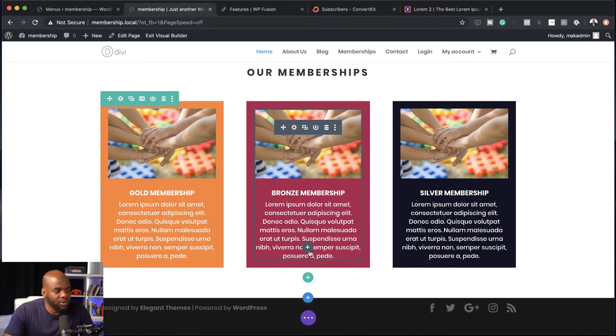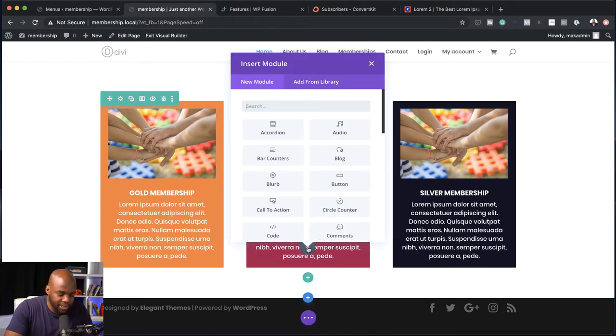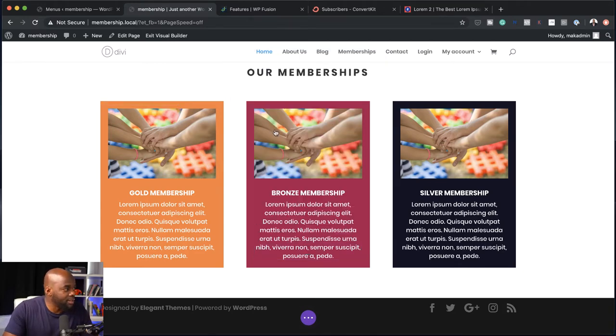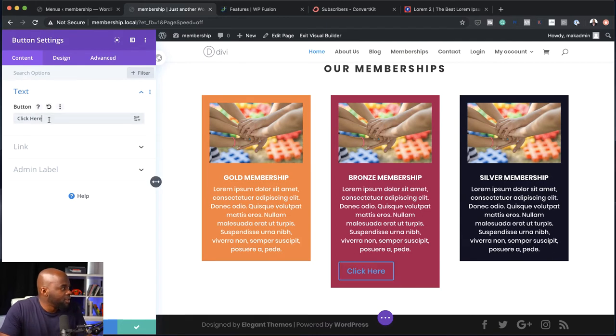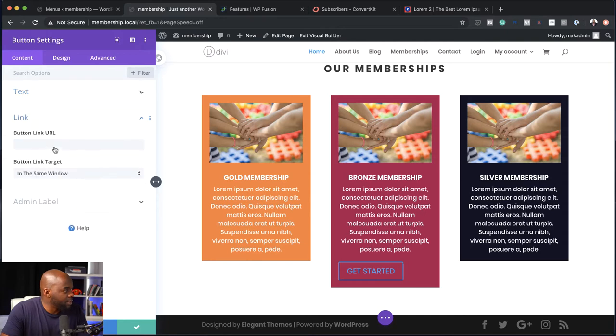So I guess perhaps we may want to add a button here. So let's click this plus button and add a button. So I'm just going to search for it and select it. All right, so we have a button now. So I'm going to say get started. So next, this is where we need to add our link. So right now we're just going to add a blank link.